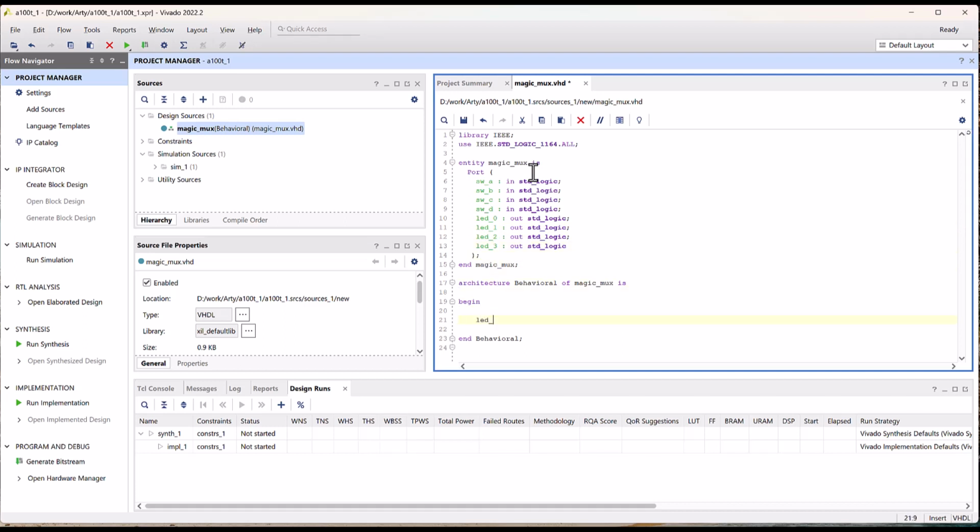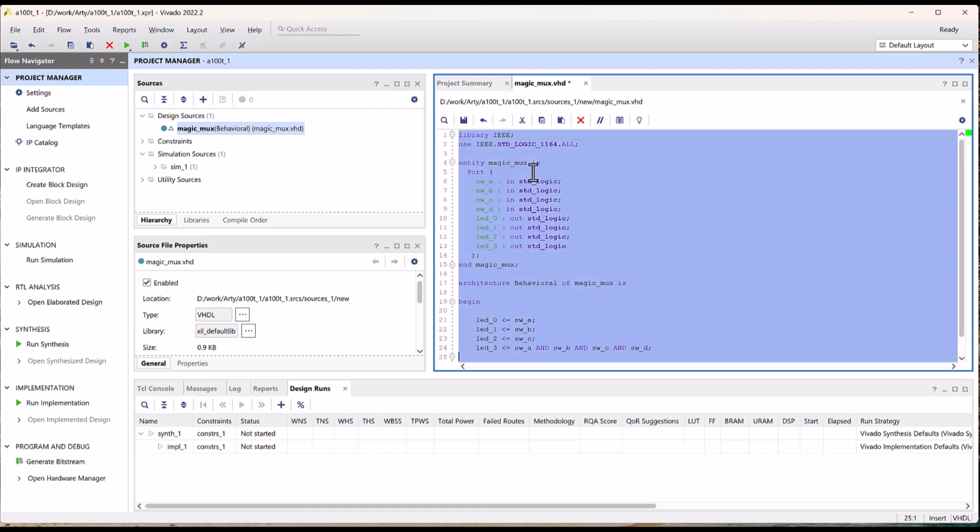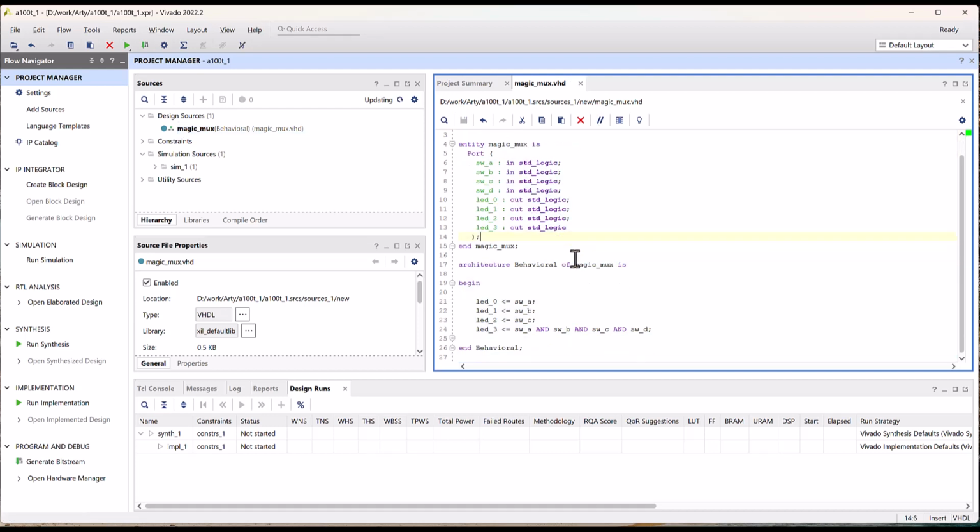Then the implementation is very simple. LED 0 equals switch A. LED 1 equals switch B. LED 2 equals switch C. And now for the last one, we're going to do something different just to prove things out. We're going to AND switch A, B, C, and D. Okay, so everything looks fine.